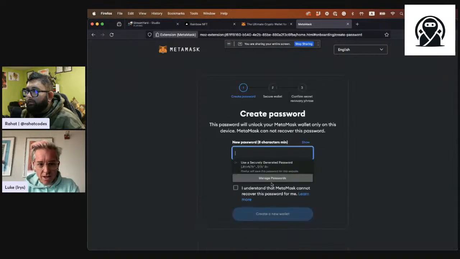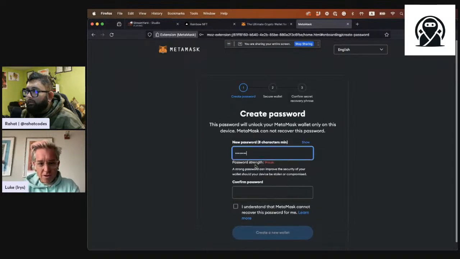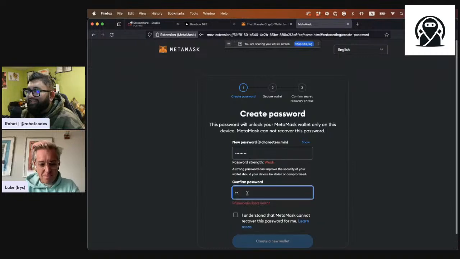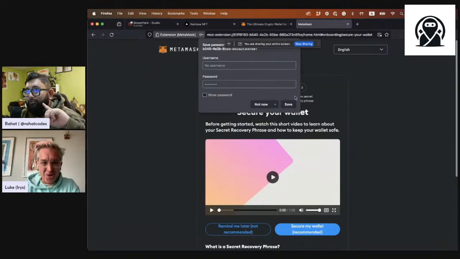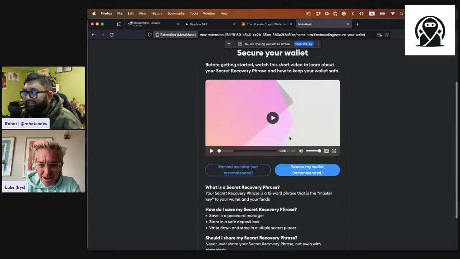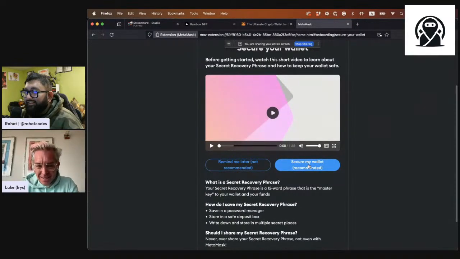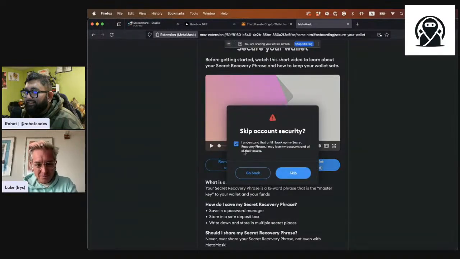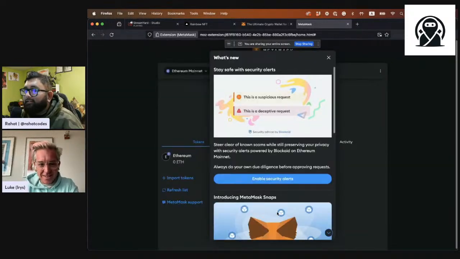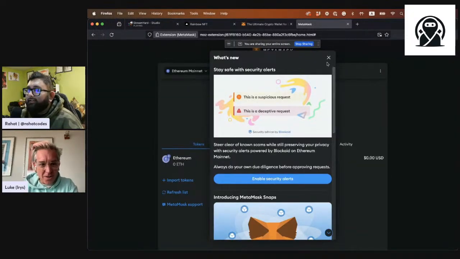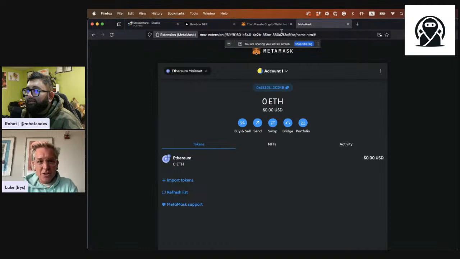Create a new wallet. I agree. Well, everybody's gonna see my seed phrase. Wow. This is exactly what you should not do, folks. Yeah, you should prepare for your things better. Well, it doesn't matter. Secure my wallet. Remind me later. I understand. Super insecure today. Well, go away. Oh, it didn't even show it.